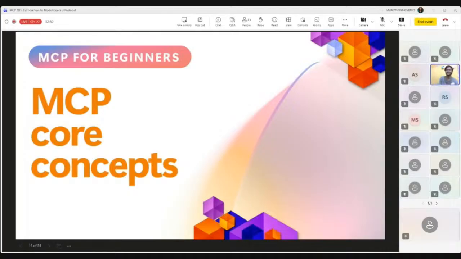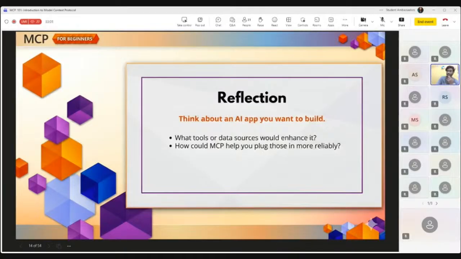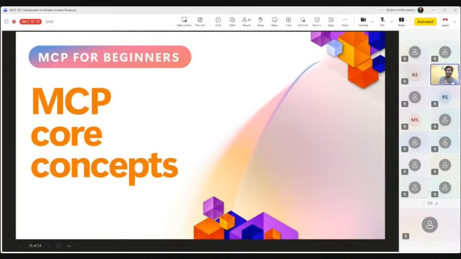So let's take a pause for 1 minute and think about an AI app that you would love to build. Think of anything, right? What does it need? What data does it need? And what tools would make it powerful? And MCP is how you connect these things cleanly. So think of an app. We can discuss this at a later stage of the meeting, I guess.